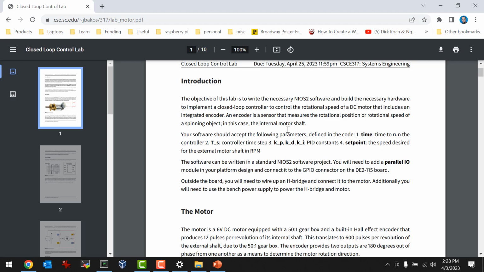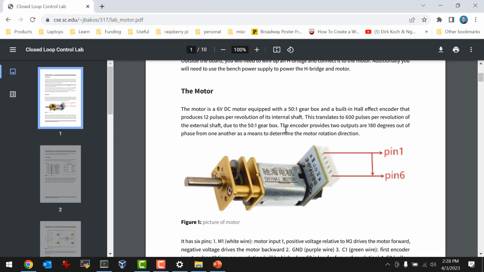The motor is these things I found on Adafruit. It's just a little standard DC motor, but on the back it has a Hall effect encoder, which is where you sense the magnetic field of the motor shaft. And the motor also has a gearbox on it, and the gearbox reduces the speed of the internal shaft by a factor of 50. It's a 50-to-1 gearbox.